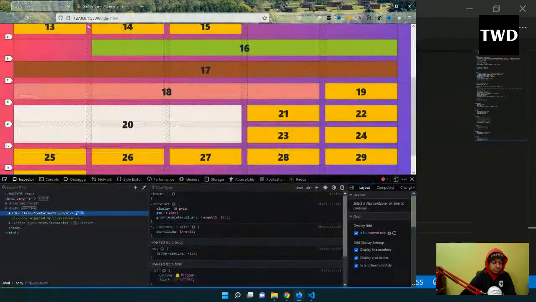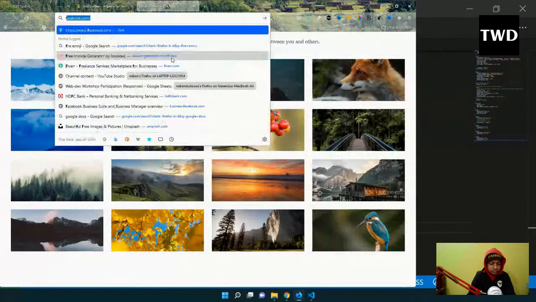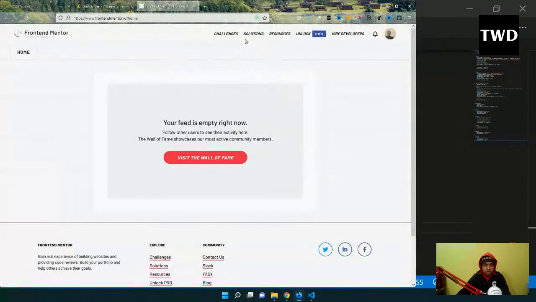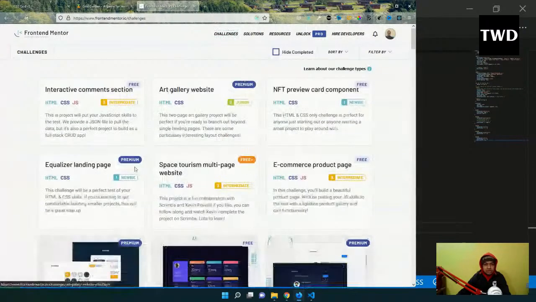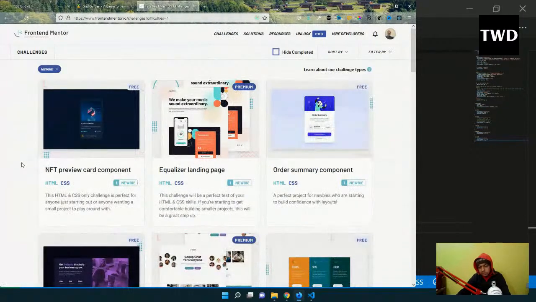So one way is to do this Grid Garden, and another way is to do this frontendmentor.io. This is an amazing site, frontendmentor.io. Go to challenges, and then go here, because you're starting, go to newbies and do all the newbie challenges. You can do it with CSS Flexbox also and Grid also. So right now, after tomorrow, you can do it with Grid also. And my personal favorite is Grid. My personal favorite is not Flexbox, although I use a mix of both of them. Flexbox is very small, so you can use Flexbox and Grid together also, and that is what I do.